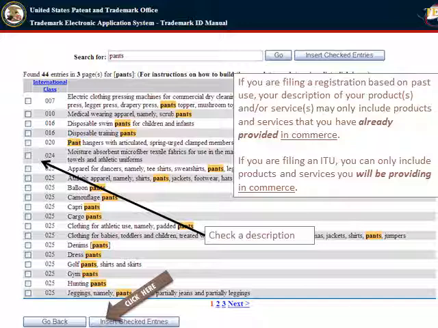So you'll check a description. Now, as I mentioned, if you're filing based on past use, you can only identify things where you've already sold the work in commerce. If you're filing an intent to use, that's for things that you're going to be selling or providing in commerce. And you can mix and match. You can file partially based on past use. In the past, I've used this on athletic apparel, and in the future, I plan to use it on baby clothes.